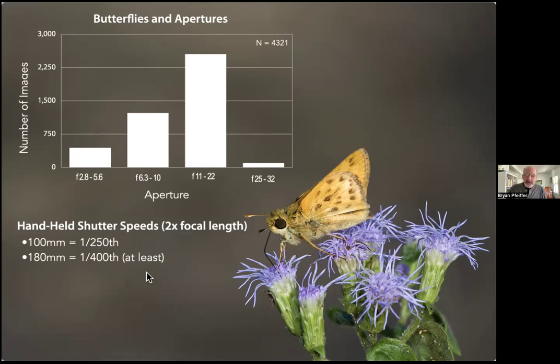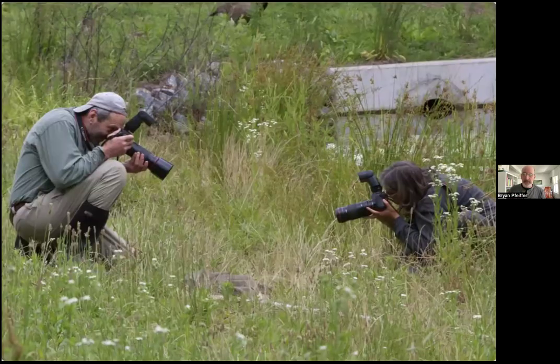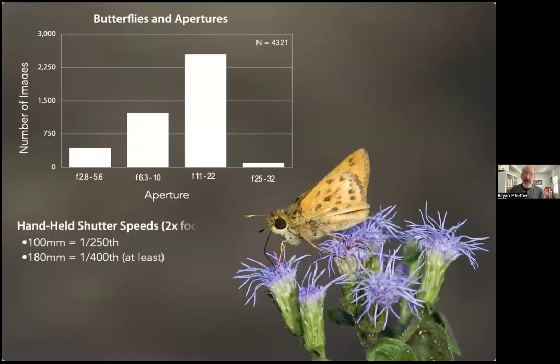Depending on your lens, there are shutter speeds that you need if you're hand holding, which I recommend you all do. Don't bother with a tripod in the field. It's too cumbersome. I hand hold.